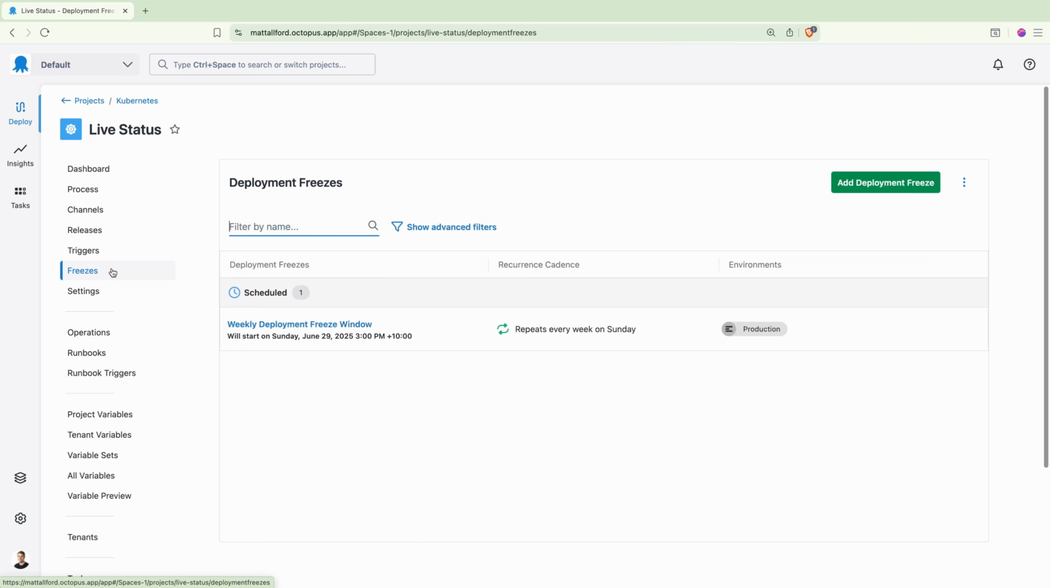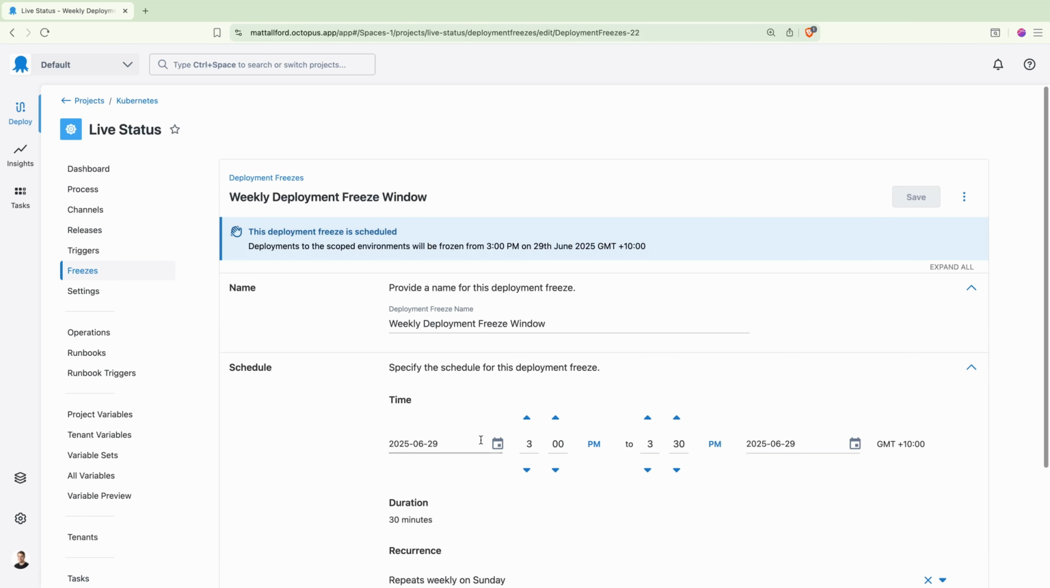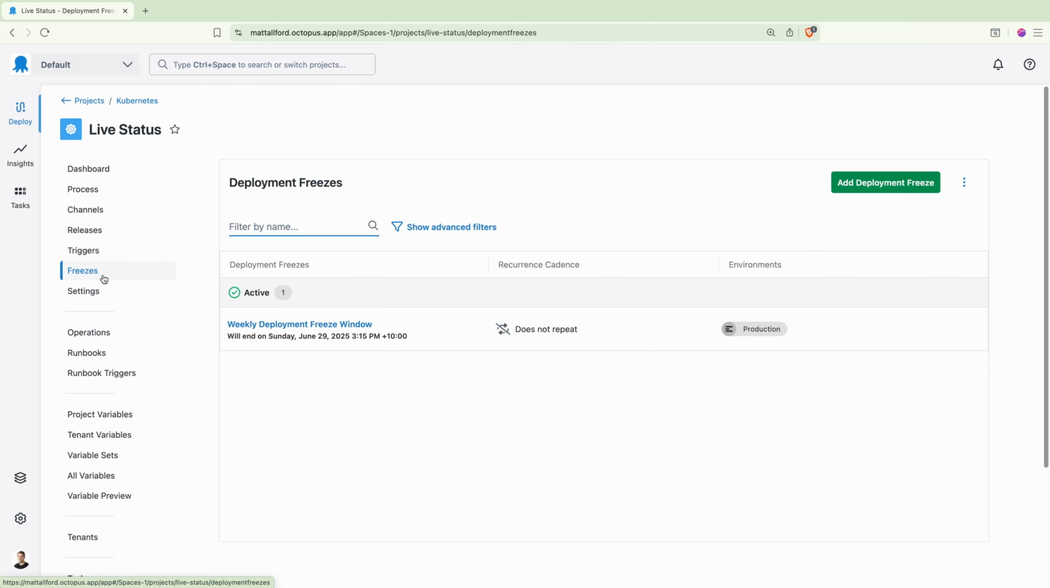Back on the freezes tab, you get a nice view of all of the freezes configured for this project. Now, the real time right now isn't quite 3 p.m., so the status of this freeze is scheduled. But if I jump back in and quickly adjust the time of the freeze to apply to right now, and then save it, you'll notice the information banner changes to green and it states the deployment freeze is currently active. Back on the main freezes pane, that also now says active rather than scheduled.